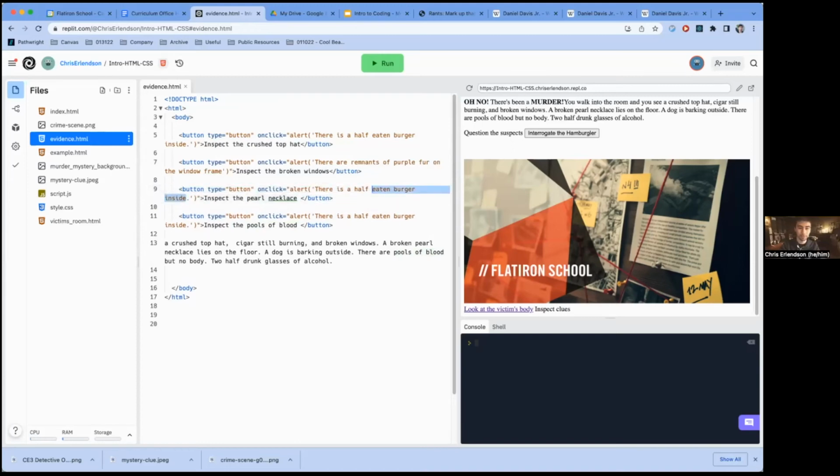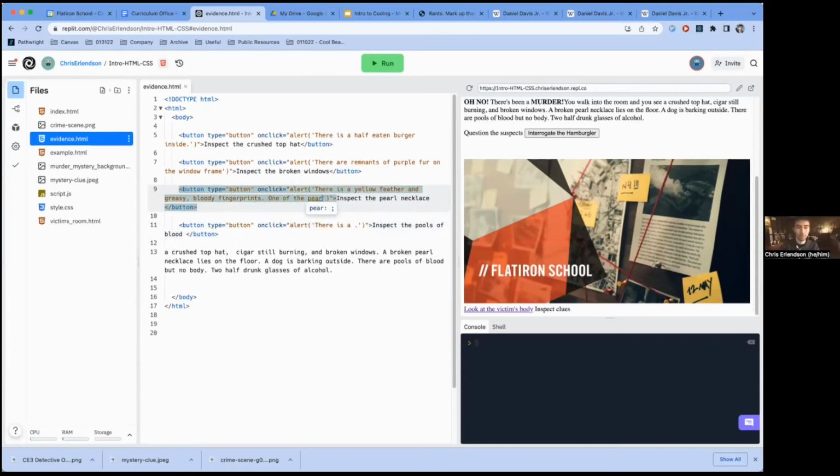Yellow feather. Greasy fingerprints. And greasy fingerprints. Okay. Ooh, the greasy, bloody fingerprints. Okay. Last but not least, inspect the pools of blood. What do we see when we inspect the pools of blood? Shoe print. One of the pearls is missing. There is a shoe print. Cool.